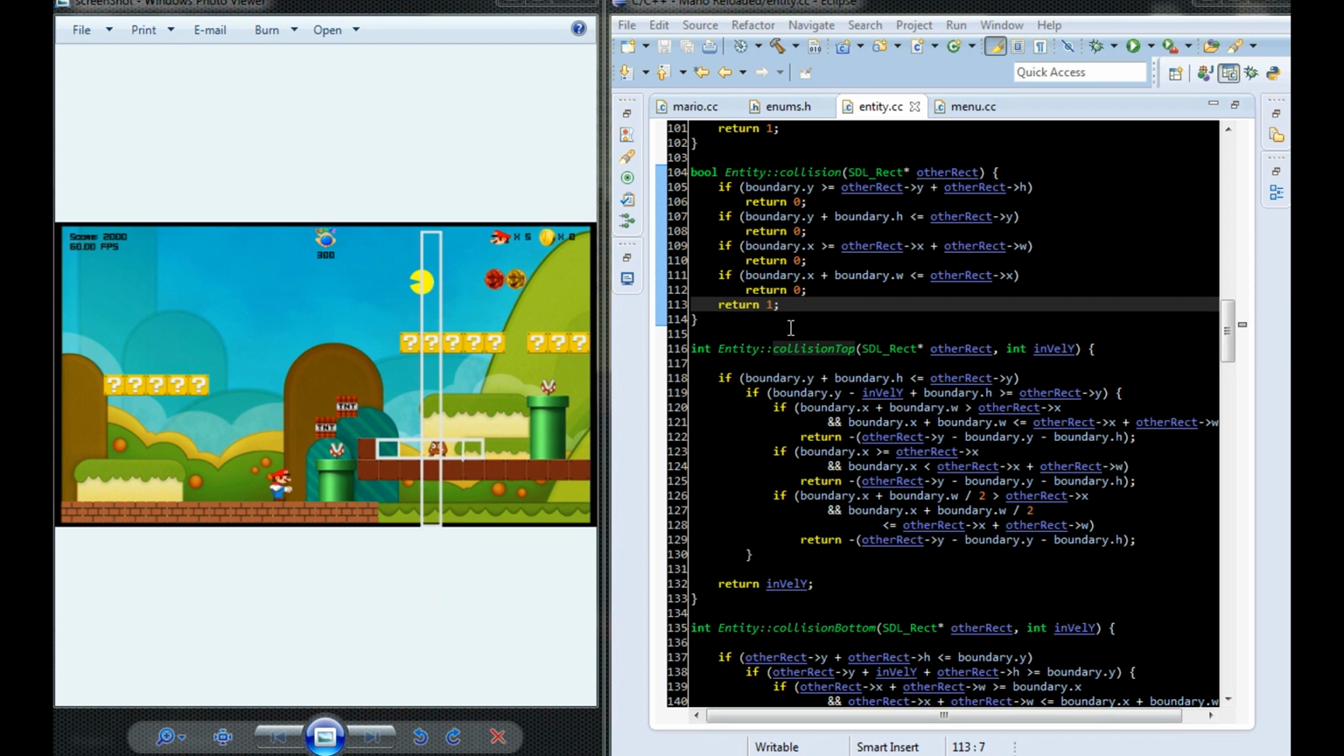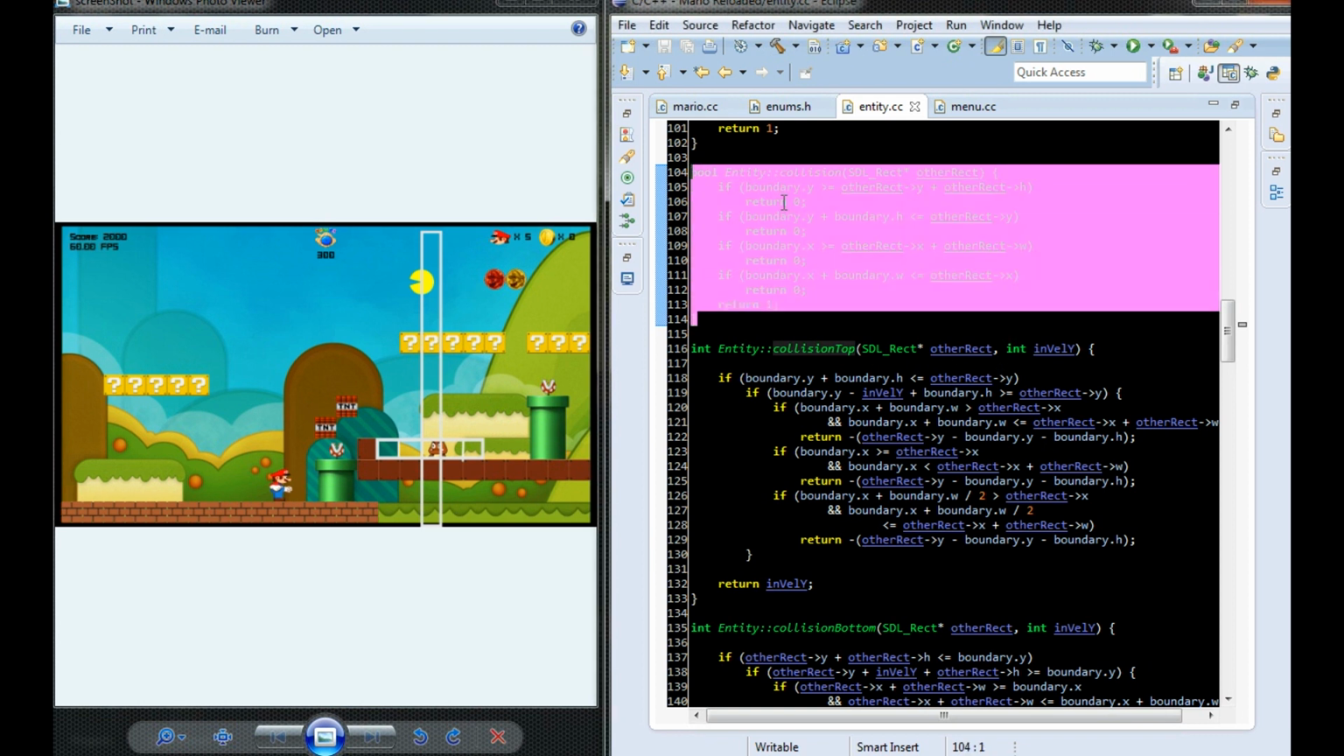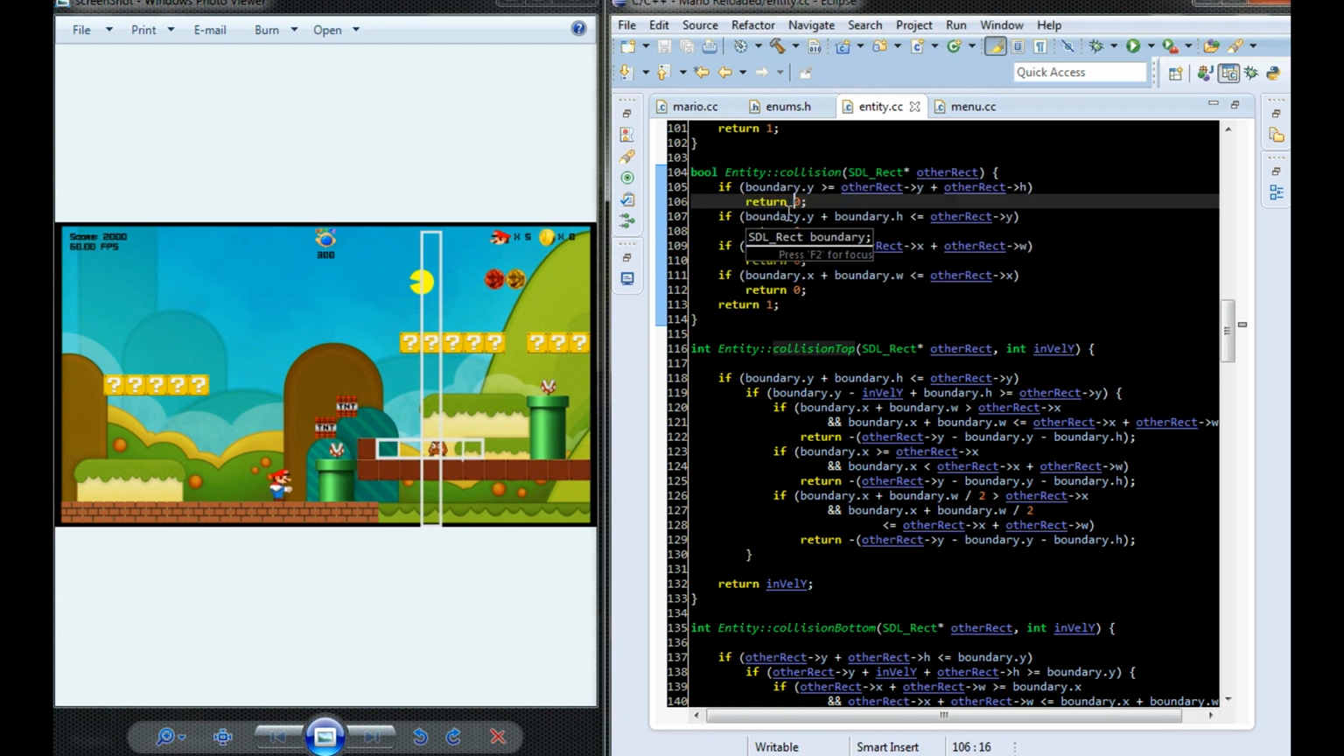And so now on to the functions. If I want to just see if there's a general interaction or if there's no interaction, I would use something like this function. It only returns true or false if there's an interaction. For other cases, I might want to see what side the collision is taking place. For example, if Mario jumps up and hits this box, I want to see if it's the bottom of the box, not the top of the box or something like that. So for something like that, I might want to use a specific side collision function.